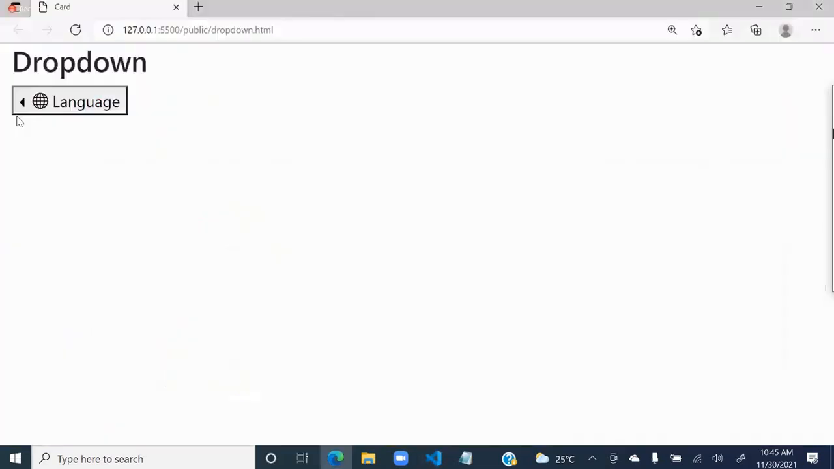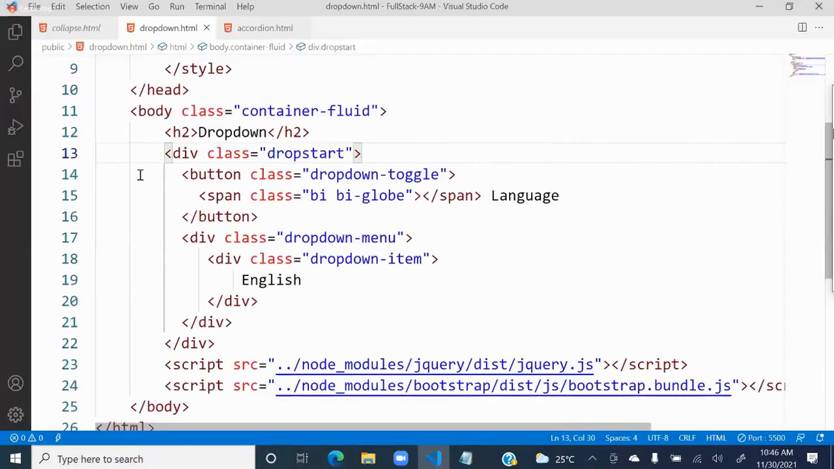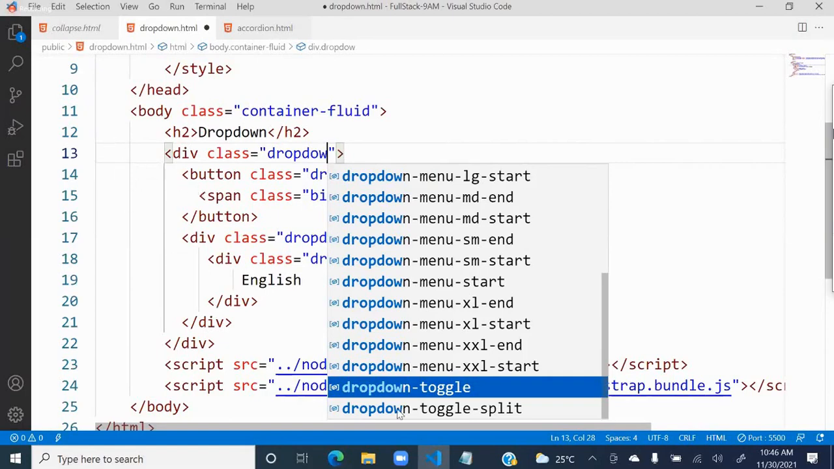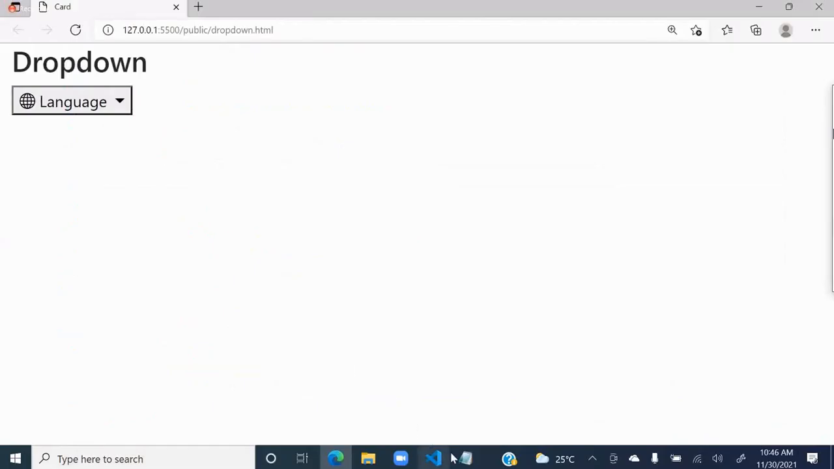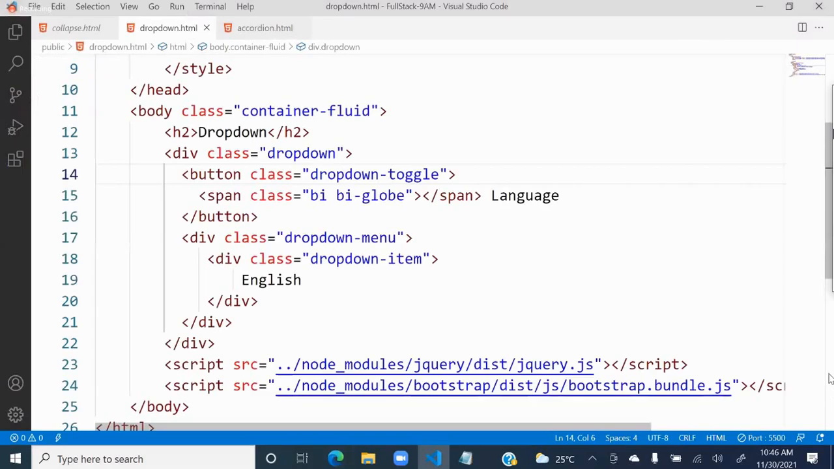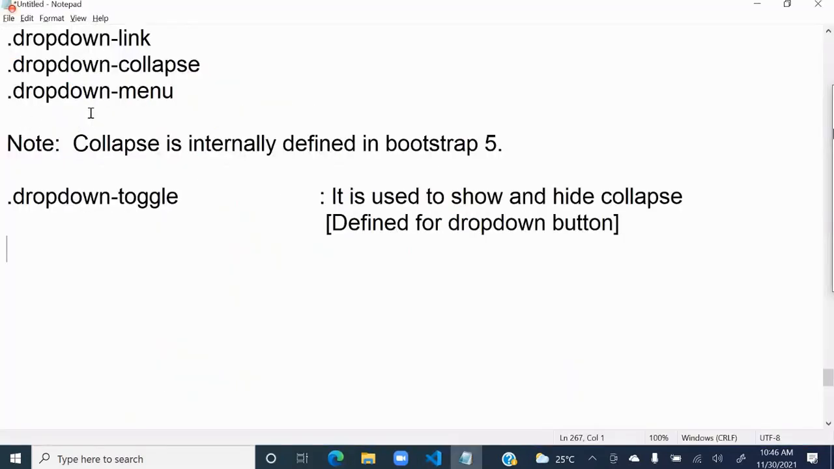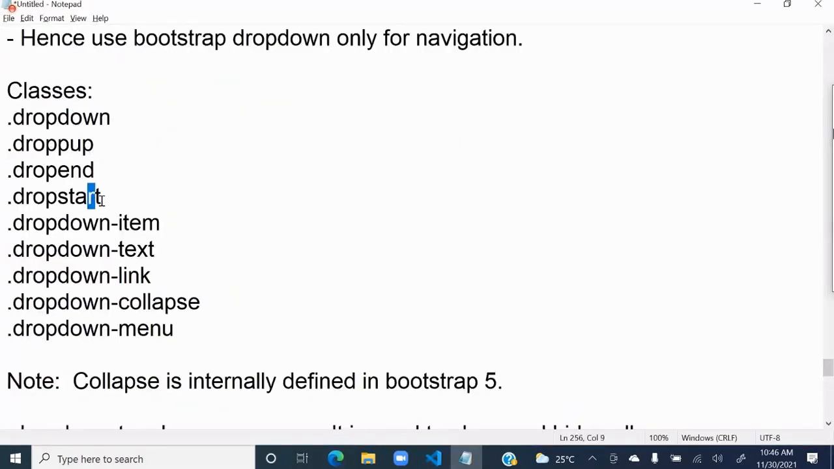Depending on where you are placing the content, it is not always drop down. So it will have a combination of all these directions. That means these are all the orientations: drop down, up, end, and start.